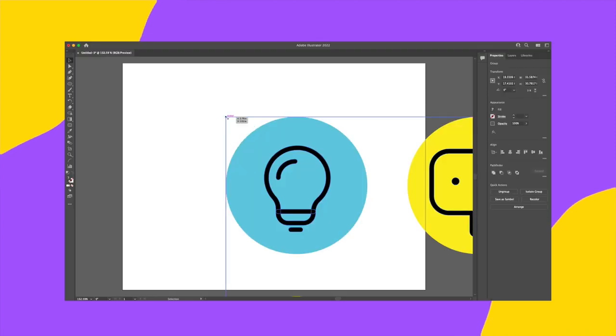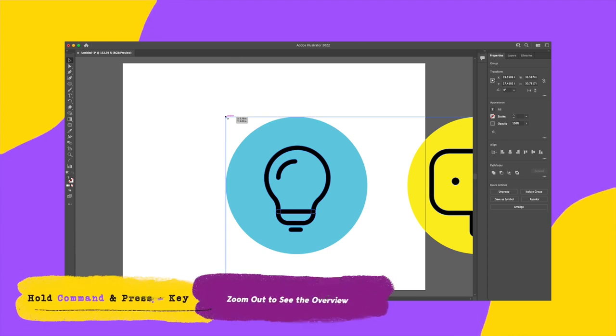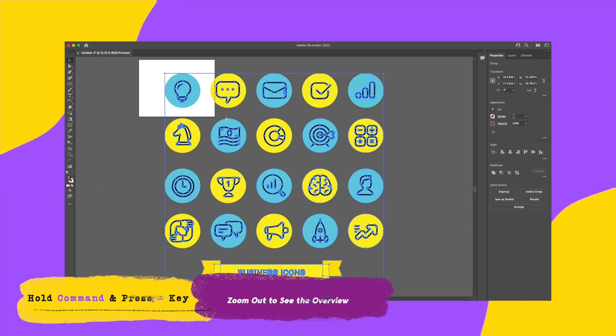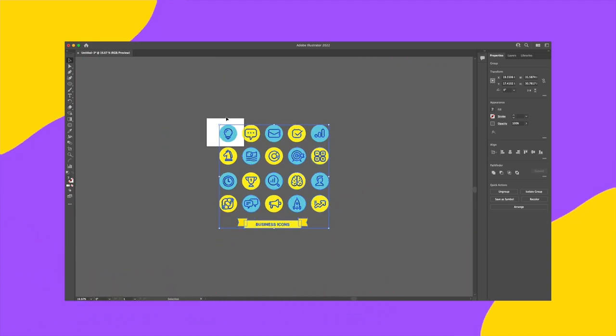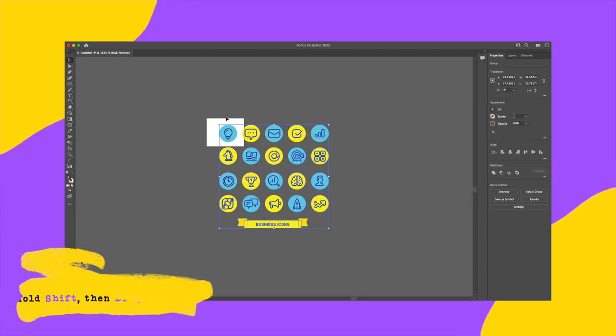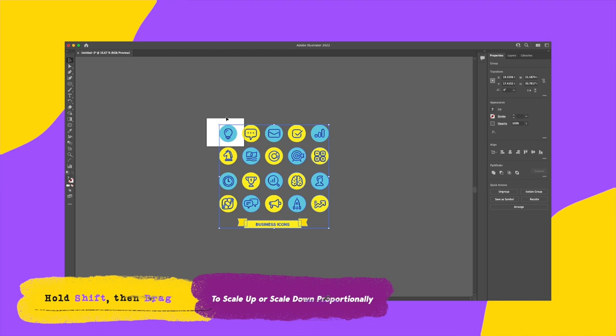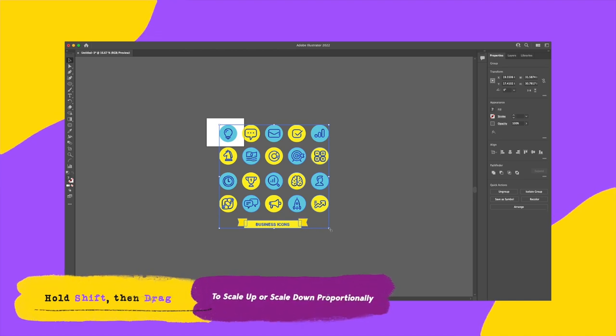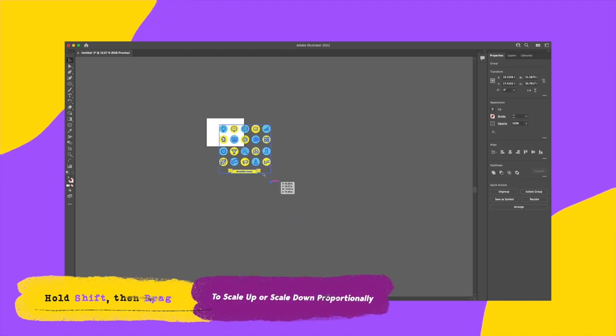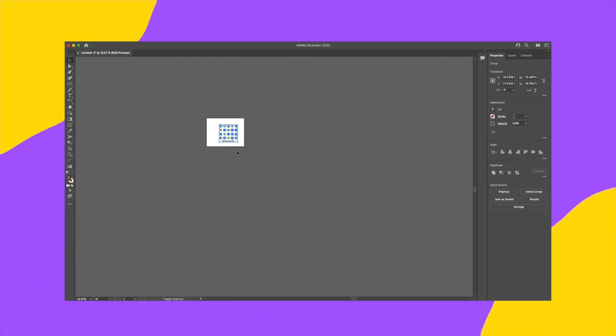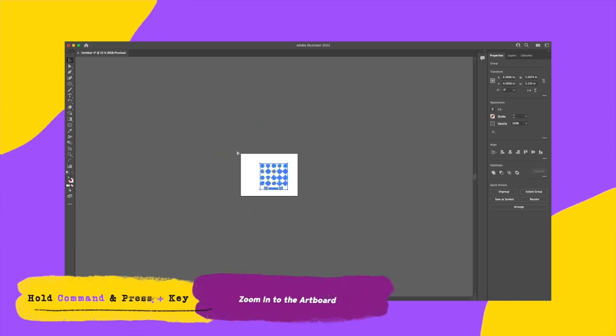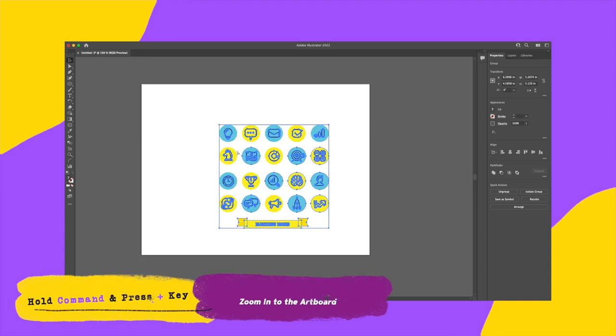If the file is too big and you can't see it properly, you can just simply hold Command, then press Minus to zoom out the artboard so that you can see the overview. Now it's time to scale down this picture a little bit. Do you remember we talked about this in our last video? Click the corner, then hold Shift, then drag. It will scale down proportionally. Hold Command, then press Plus to zoom in.